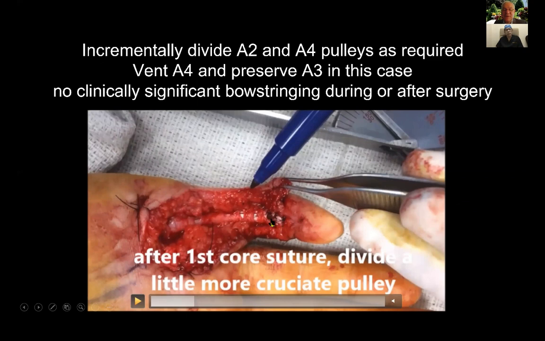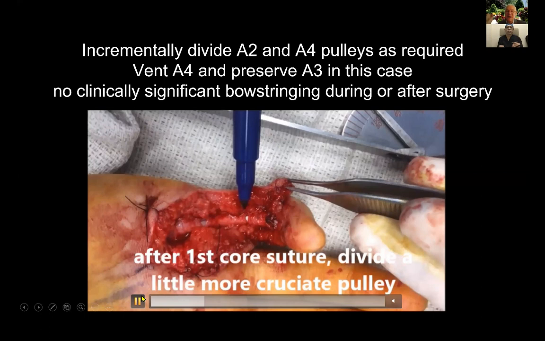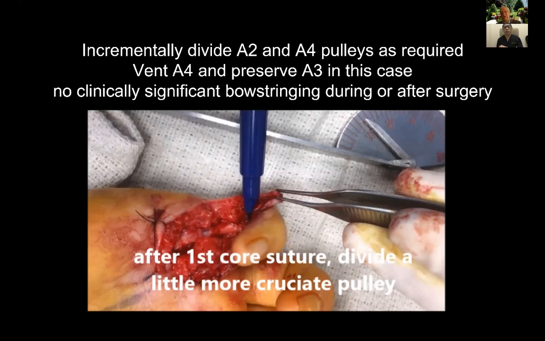Now I can see that this little piece of cruciate pulley right here is in my way. This A3 pulley is not going to be in my way. I don't need to cut it. But if I do, I cut it. But I can tell if it's in my way with active movement. So you incrementally vent your pulleys as you need to.